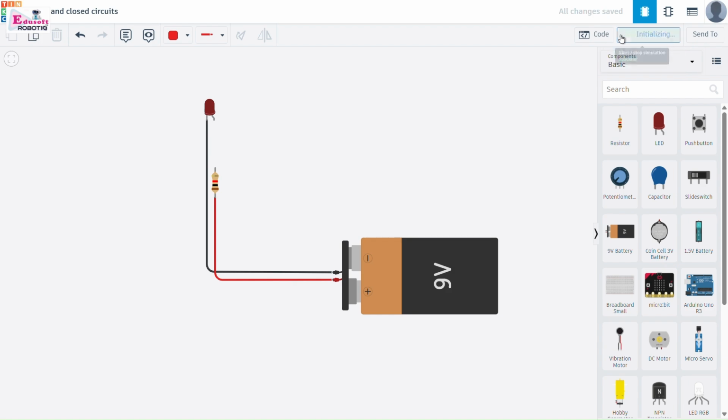Click on Start Simulation to see the circuit in action. Here, as you can observe, the LED didn't glow. It is because the circuit is open.